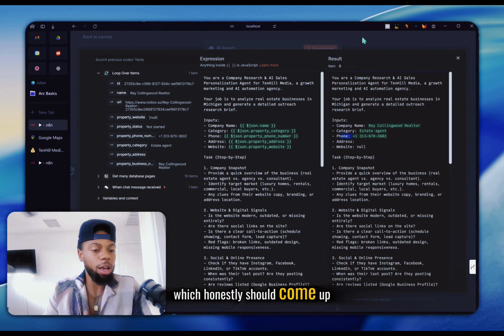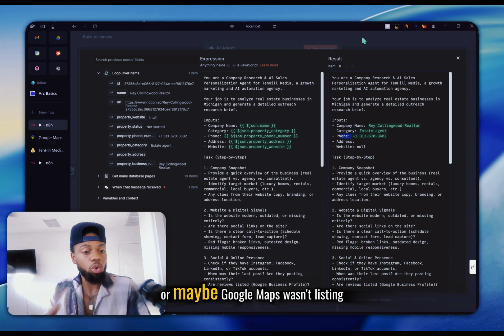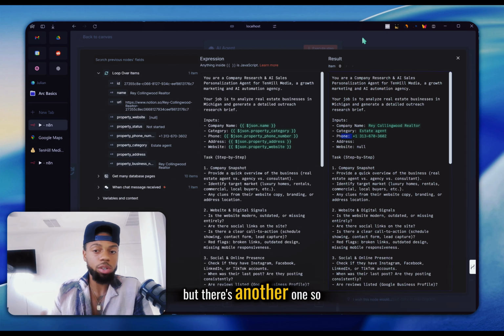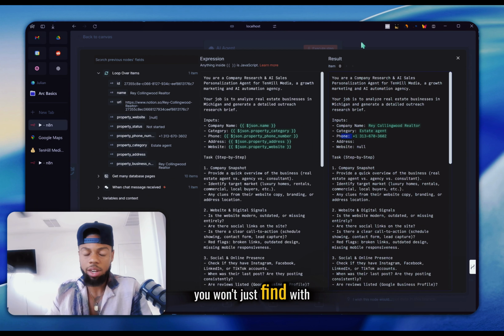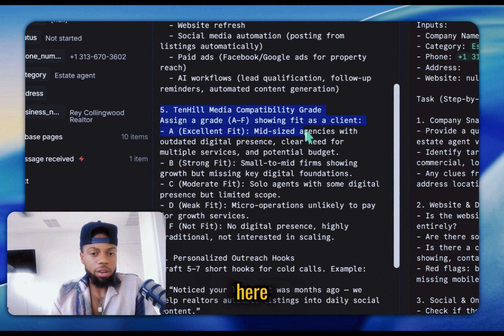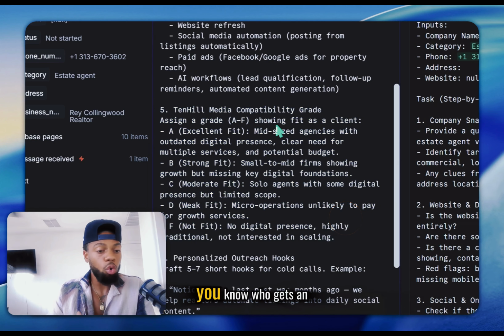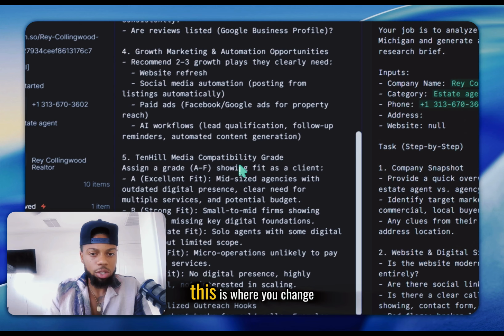Which honestly should come up in the analysis. It should tell us there was no website, or maybe Google Maps wasn't listing the website, but there's another one. So now we're able to deep research and find things you won't just find with Google Maps. You also notice there's this compatibility grade in here. And if you want to change the criteria of who gets an A, who gets a B, this is where you change it.